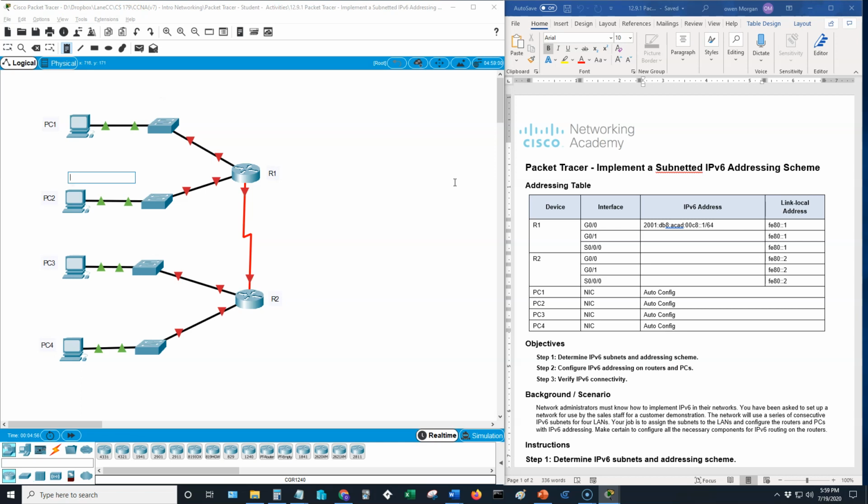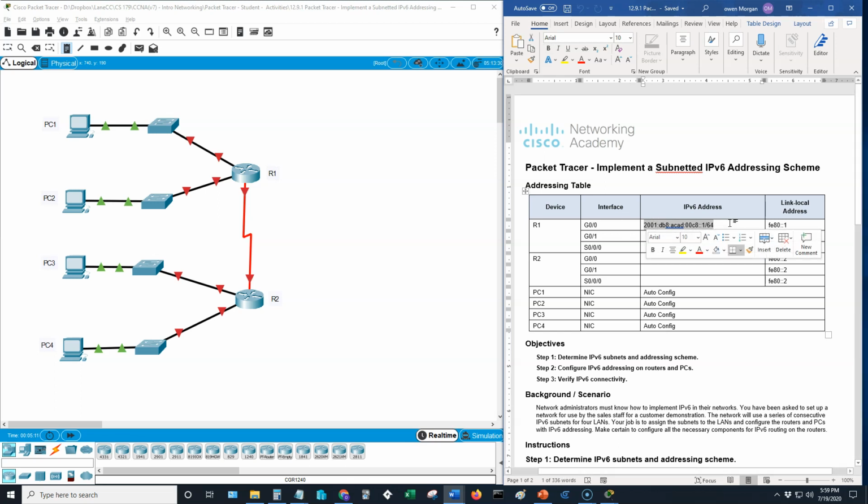So for our second network here, I don't know what I just did. I must have erased that. That was not what I meant to do. So actually, let me just go over here. So this was the original network that we were going to be using for this activity. What we're going to do is we're just going to increment this to the next /64.